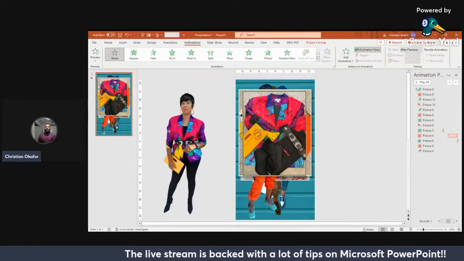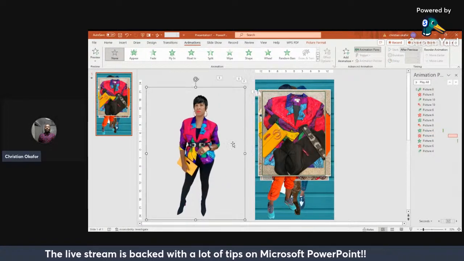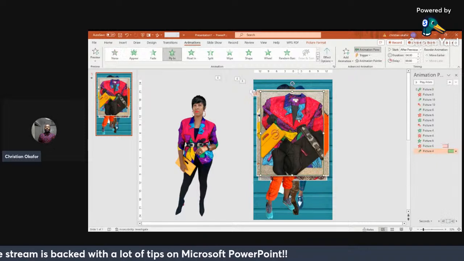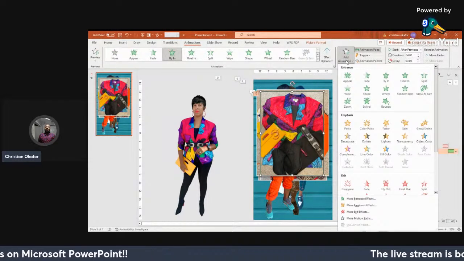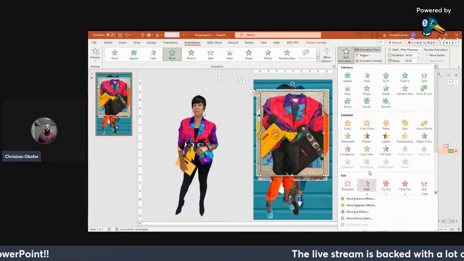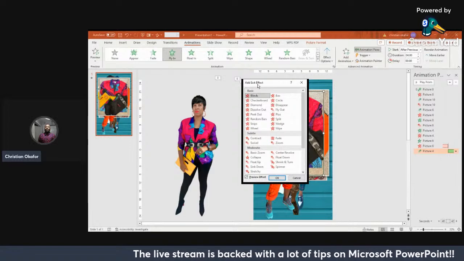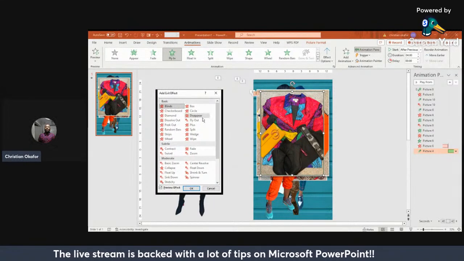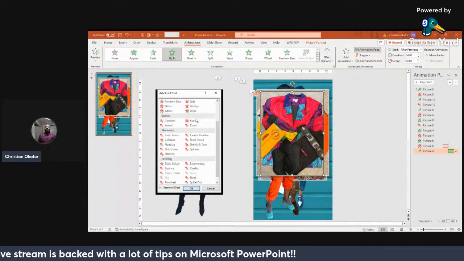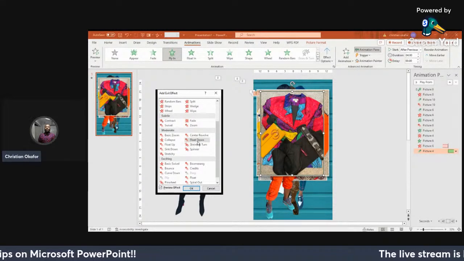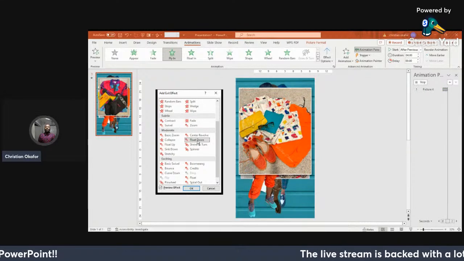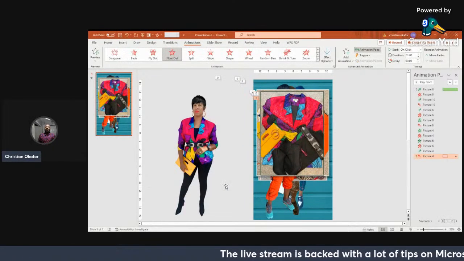Okay. Then before this last one, before we have this last image appear, let's make this disappear. I will click on that, go to add animation, scroll down to more exit effects. Then from here, we can choose any effect. Let's go for something like float down. We select that.